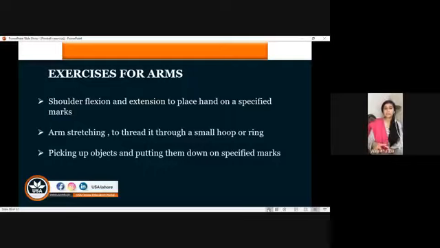When he's able to perform the independent shoulder and elbow movements, then move towards the more specific exercises. The first one is arm stretching to thread it through a small hoop or a ring. This will make the patient grasp something, hold something. Suppose he is going to brush his hair. The most important thing is the grasping of the brush. With the help of these exercises, he will be able to hold or grasp the things that he requires for daily activities. So ask the patient to stretch his arm and move towards the small ring. So it is more precise.